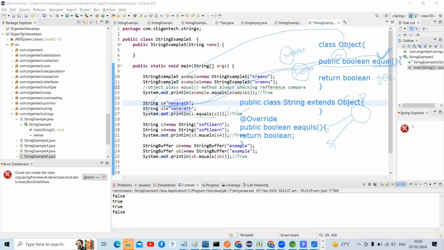Can we confirm, guys? Really, I'm going to change this small n to a capital N. Now you people can check here. This equals method checks only content, whether both contents are equal or not. Now you can analyze, guys, both contents are same or different. Then what is the output? It will become false.